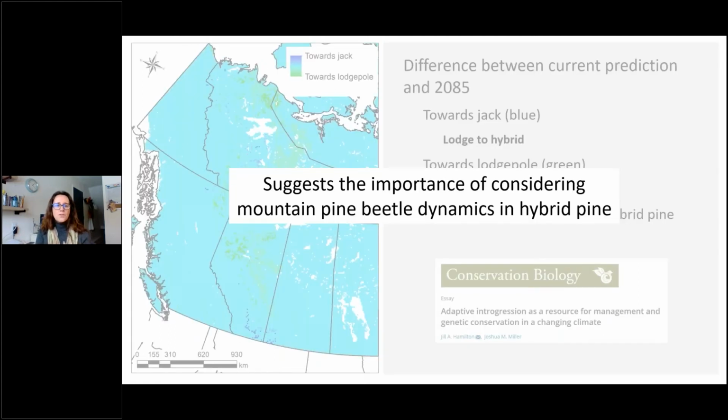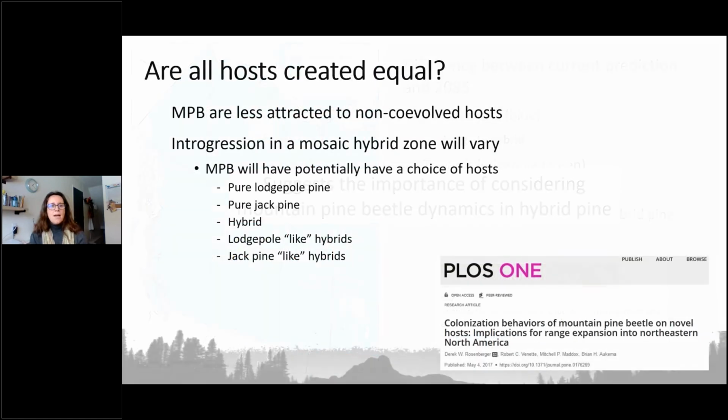But I think it's also really important because it suggests the importance of considering mountain pine beetle dynamics in hybrid pine. If in the future the range of jack pine shifts into hybrid pine, then we need to know and understand mountain pine beetle dynamics in this hybrid pine. And then the final one is also using this. So I've got two main examples, and then three examples within this first one.